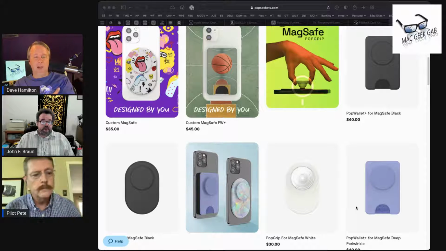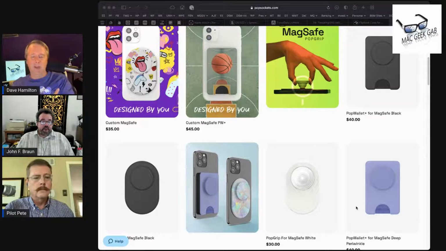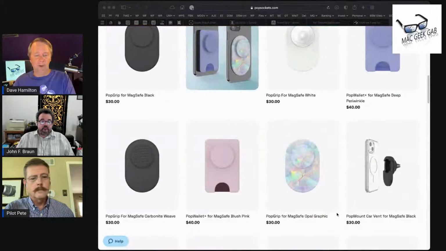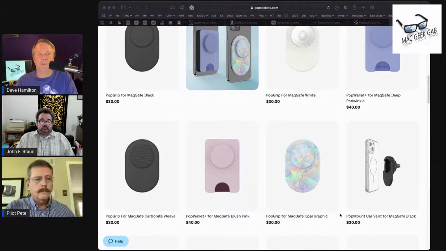And being able to put it on and remove it with the ease of MagSafe is awesome. They've got pop grips that just have the MagSafe pop socket. They've got them with wallets in them, if you want to do that. I wound up using the wallet one for a while when we were in Greece. They showed up like the day before we left, and it was great because it gave me the ability to hold my phone with one hand, which I love to do when I'm traveling.